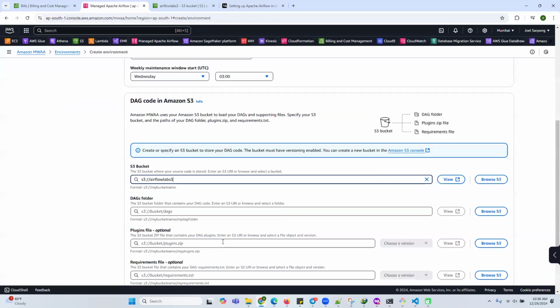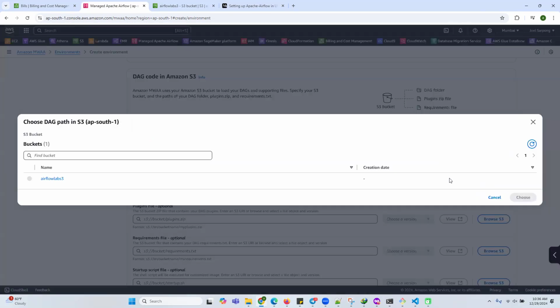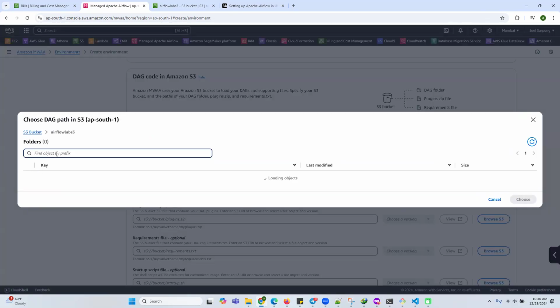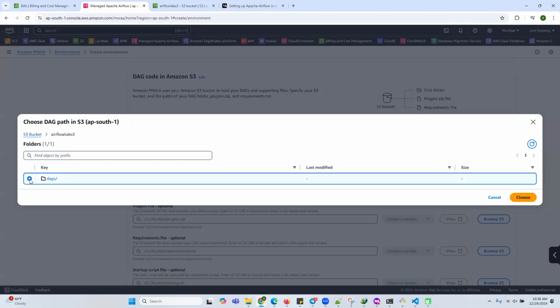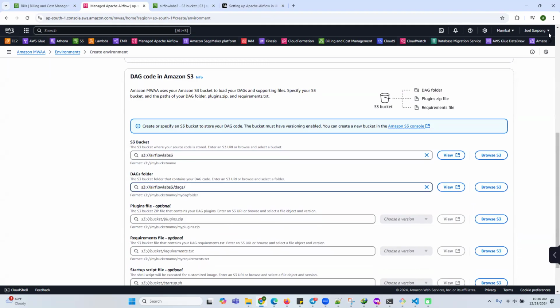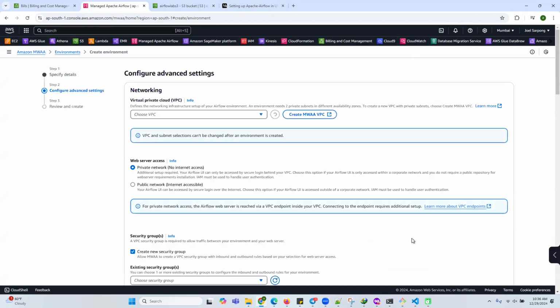So when I gave the S3 bucket, next it is asking me for the DAX folder. So I will choose the DAX folder. And the rest of the other things are optional. I told you, if you have a plugin or requirements.txt, we can upload it later also. So next, here we have to choose the VPC.